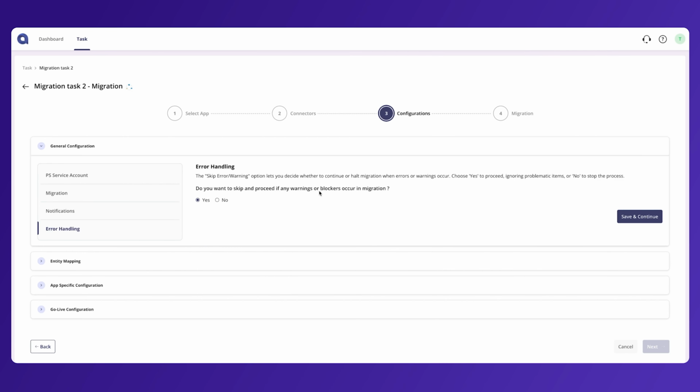Let's now look at the Error Handling tab. Here, you can choose how AVAMIGRATRON should respond when it encounters errors during migration. You can either skip and continue the task or stop the migration entirely when an error occurs. Select the option that best aligns with your migration strategy.